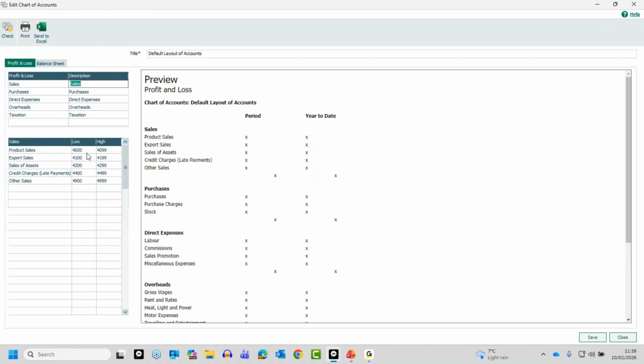Now what I'm going to do is amend one of my ranges. So we'll just do 4,000 to 4,000, which as it stands means that the likes of 4001 isn't included in any of these ranges. So if I was to produce a P&L using this chart of accounts, it's not picking up that nominal code. So if you make any changes, always use the check option at the top. I'll save the changes I've made, and then I get this incomplete chart of accounts message. So we just OK that.